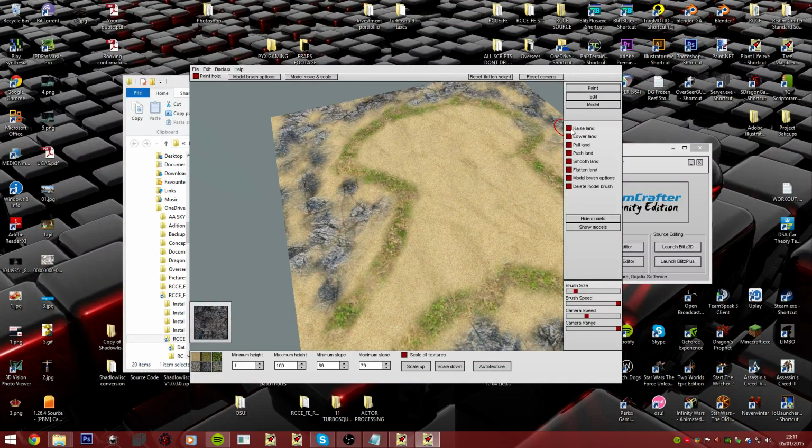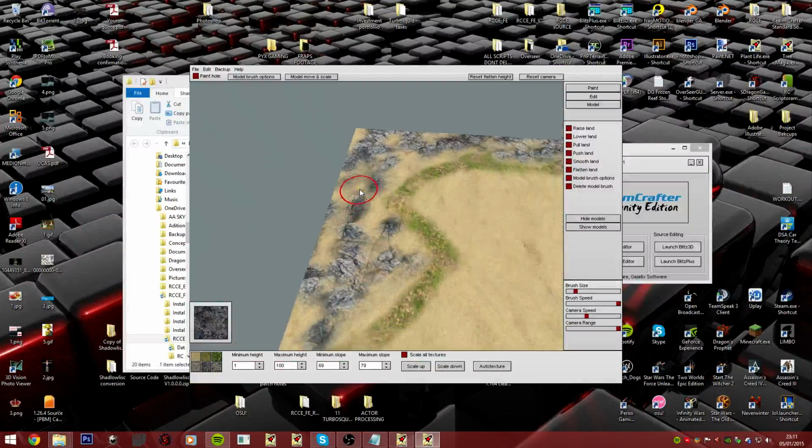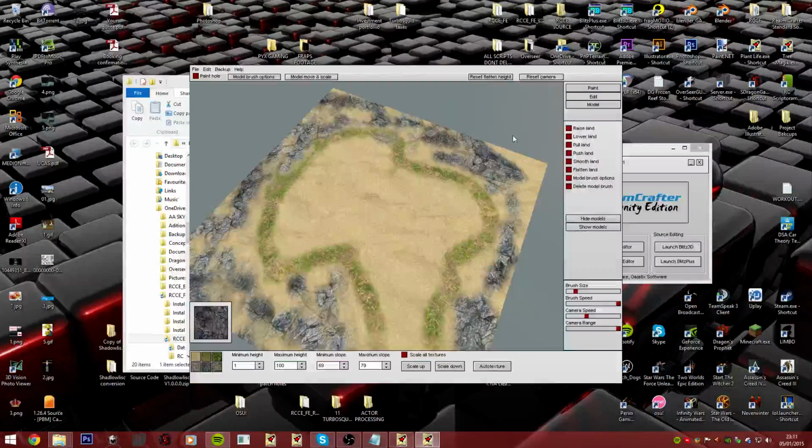The most useful ones you're going to use are raise, lower, smooth, and flatten. Yeah. Smooth brush probably the most useful out of all of them. Otherwise, everything is going to look incredibly clunky. And frankly, that is pretty much horrible.